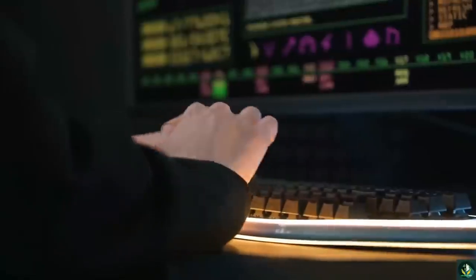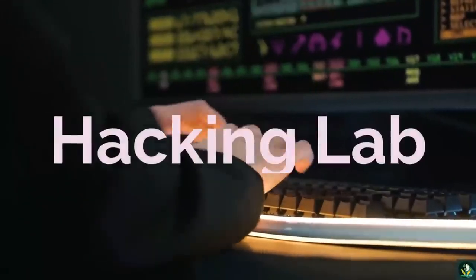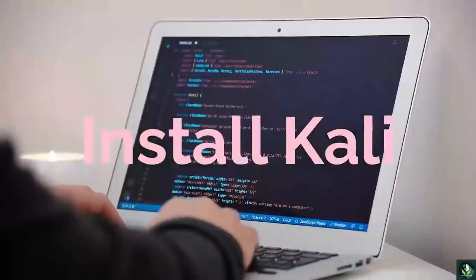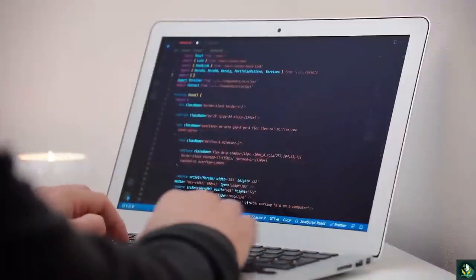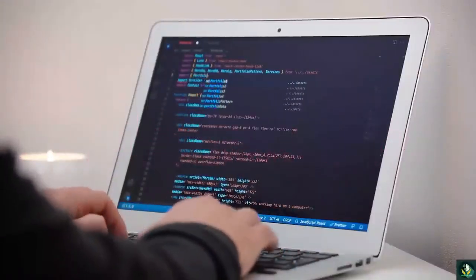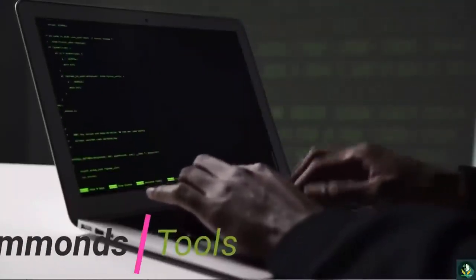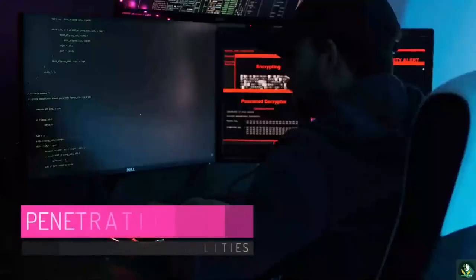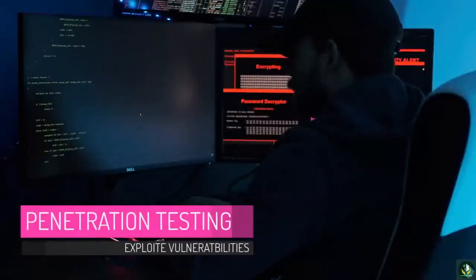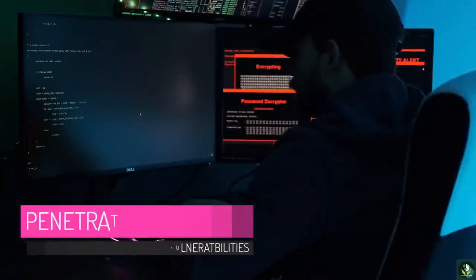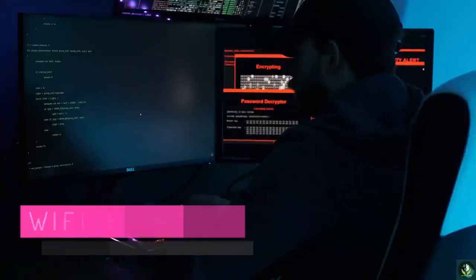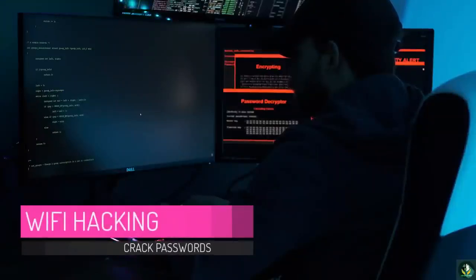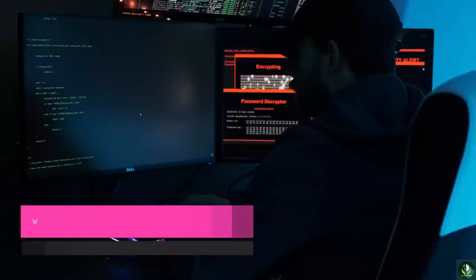Here is what you will learn. Setting up your hacking lab: install Kali Linux, VirtualBox, and vulnerable machines for safe practice. Mastering Kali Linux: learn essential hacking commands and tools. Network penetration testing: discover vulnerabilities and exploit networks like a pro. Wi-Fi hacking: learn how to capture and crack passwords.